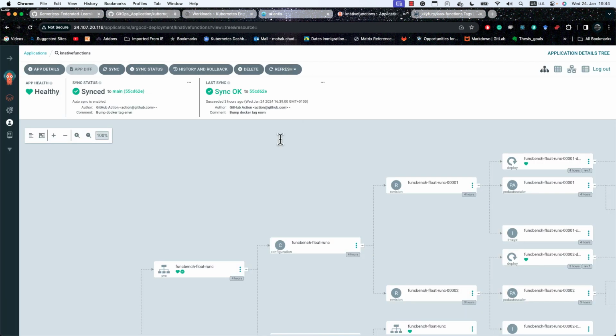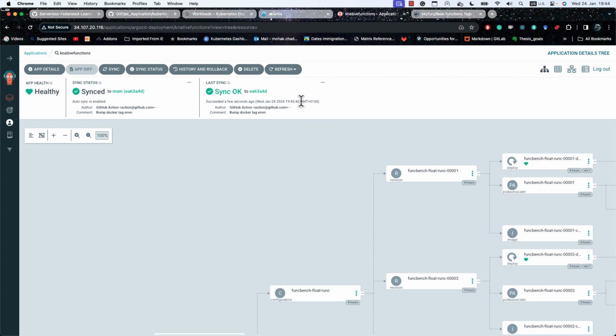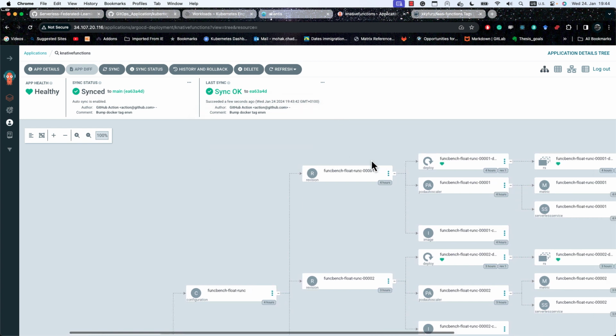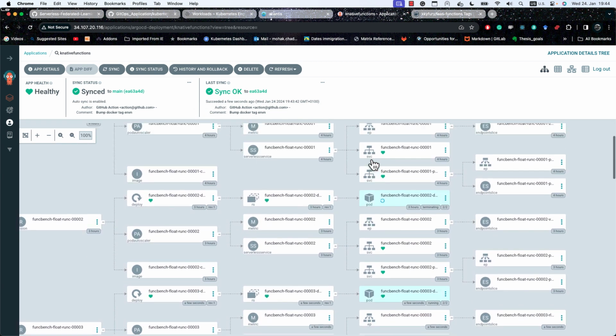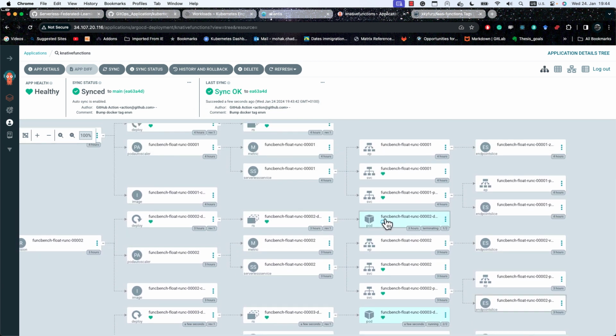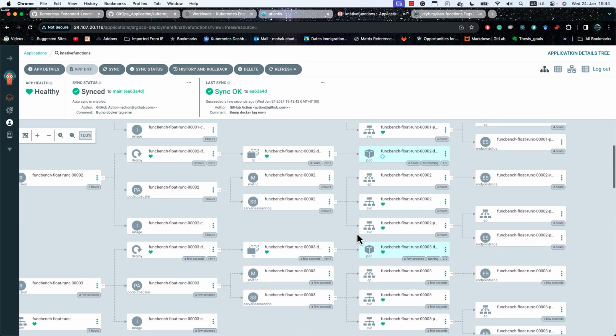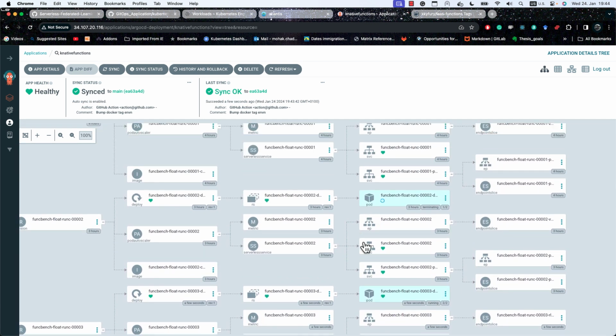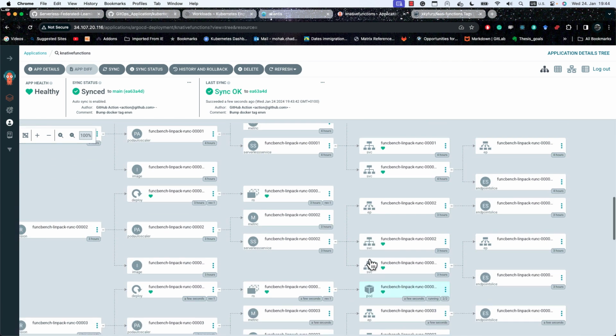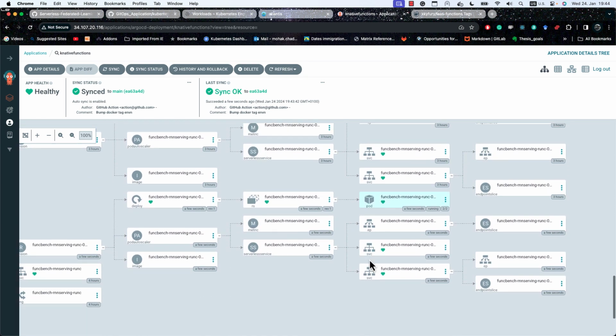So now if you look at sync, it just updated that already, depending upon what it was, right? So it was syncing again and downloading the latest images and running them on the Kubernetes cluster, right?